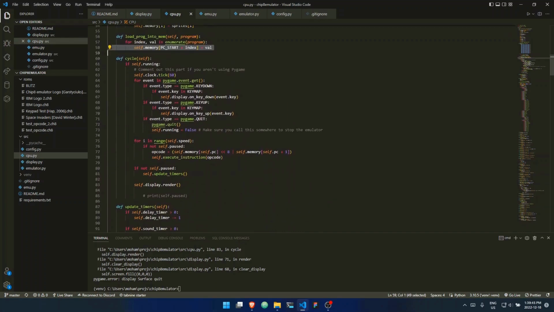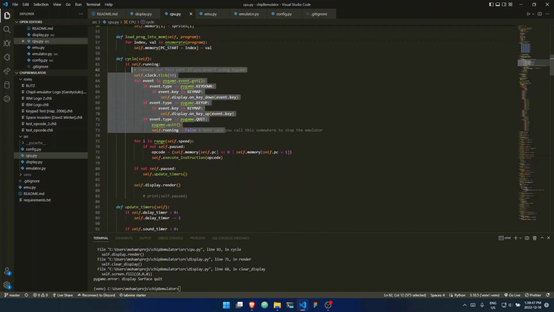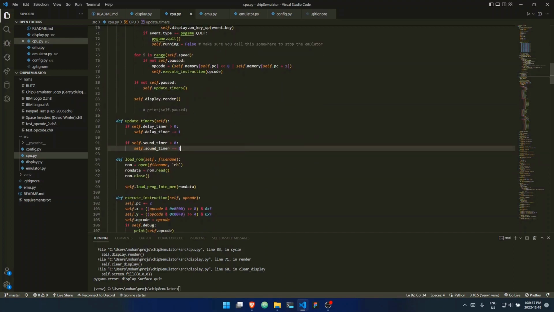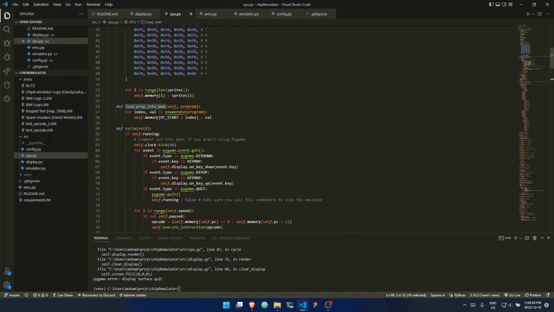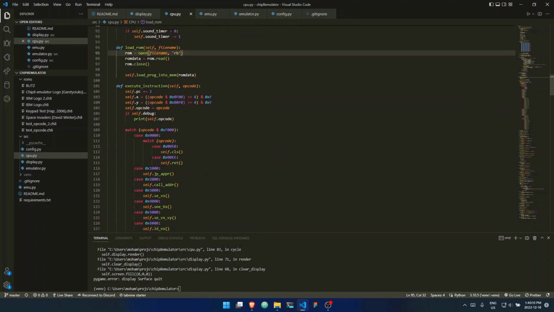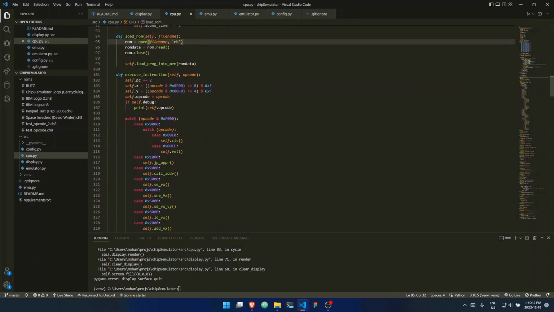And cycle, all it does is check for keys, execute OPCODEs, update timers, and then render. So you can see here where we update timers. Load ROM just loads the program into memory. It opens the file by reading bytes, as it stands for, read bytes. And execute instruction is the big one.